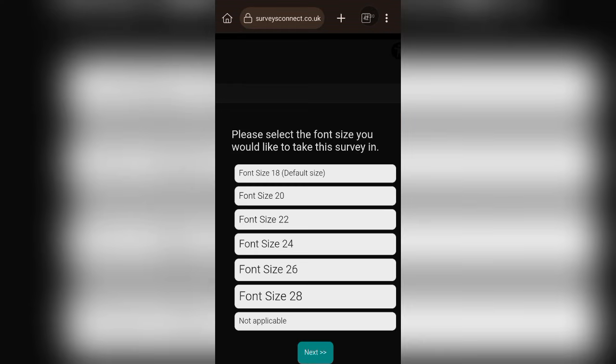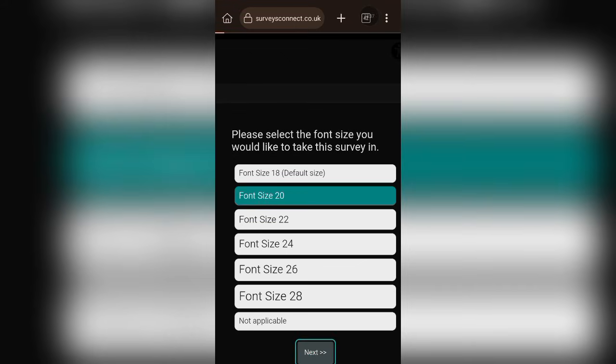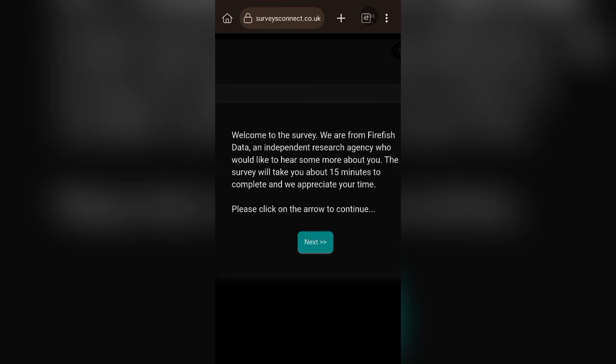Remember I said that. So what we are going to be doing right now is to come right here to select our font size and continue. Okay, so your first survey, you can be disqualified because your account is still new. All right, so right here it says welcome to the survey. We are from Firefish Data, an independent research agency who would like to hear some more about you. The survey will take you about 15 minutes to complete, and we will appreciate your time.